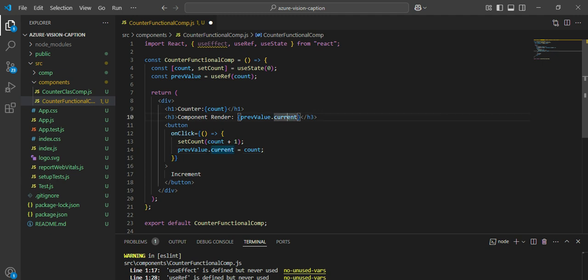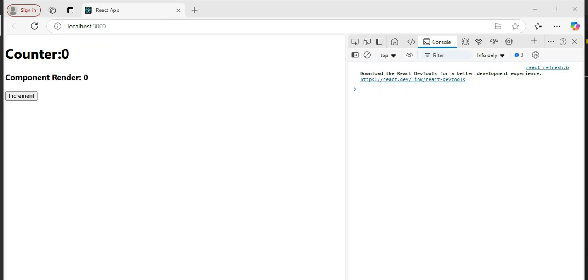So let's save this file, go to the browser, and you can see the component counter is 0 and the component render count is also 0. Once we click on the increment button, it will increase the count and it will still persist the previous value without re-rendering the component. So you can see once I click, it increases the counter by 1, but the previous value for the counter is 0. Once I click again on the increment button, the count is 2, but the previous value of the count is 1.